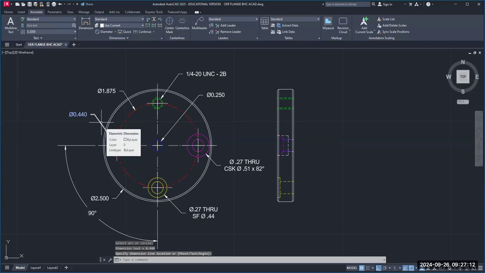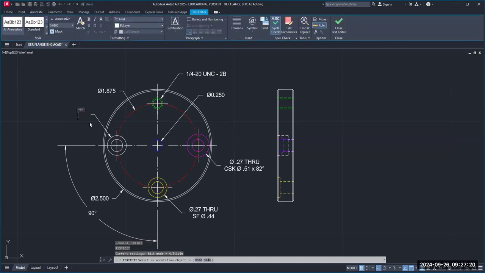I'm going to type in DD edit, enter, click on the text, delete, and this is going to be percent C space 0.27 through, enter. CB is counterbore space percent C space 0.44 space DP is depth 0.25.